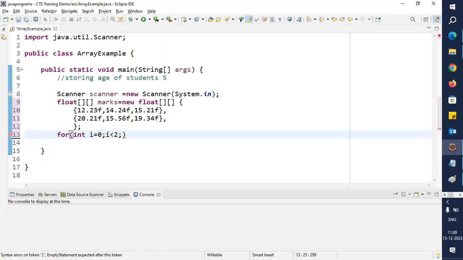which is 2. And if you want to take this row and column from the user, we have to declare the variables here, take the values from the user and give them here. But right now I'm not taking the values from the user, that is not required. Since I know the hard-coded value, I'm hard coding it here. So i is less than 2 and i++.